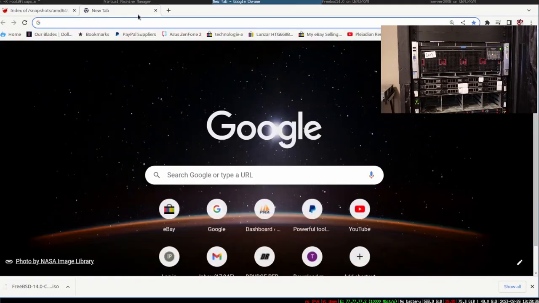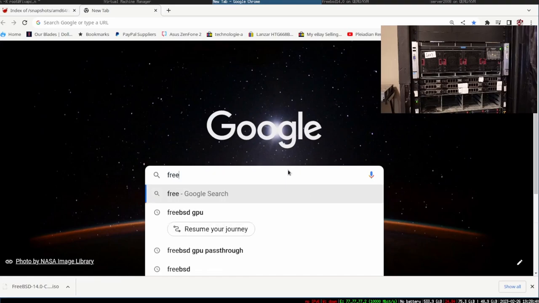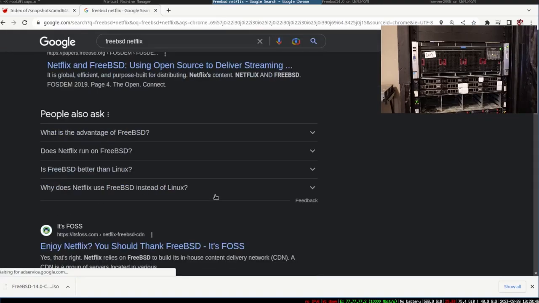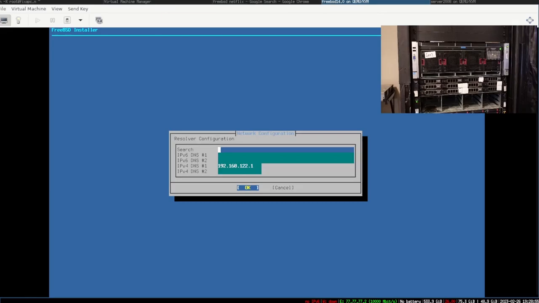So, if you go over to here, and you were to type in FreeBSD, Netflix, you can read how Netflix uses FreeBSD, and they use it for the simple fact that it's known for its networking to be really elitist, really stable, really good. Whoever developed it, made it, knew exactly what they were doing.